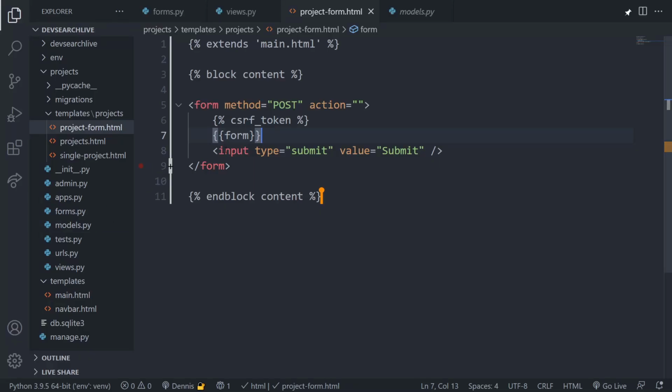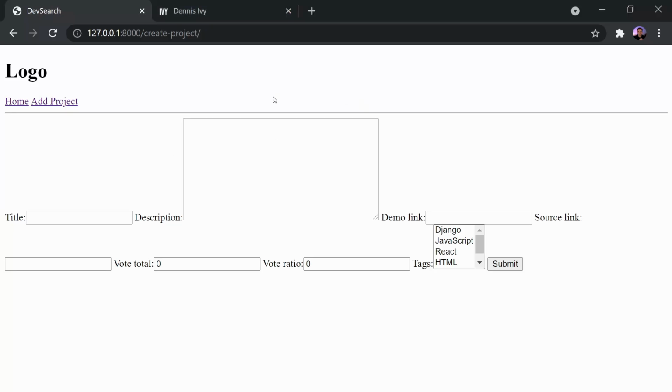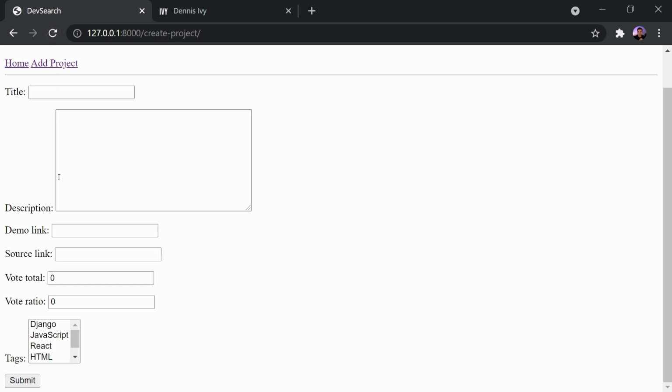But if I do as_p, I can just go back here, save that. If I refresh it, look at that styling. So that's what a model form does for us. That's all I had for the model form section. I'm going to take a look at my notes here. And that's it. I just wanted to show you what a model form is, how to render it, and how to customize a few things with it. We'll deal with the styling later.